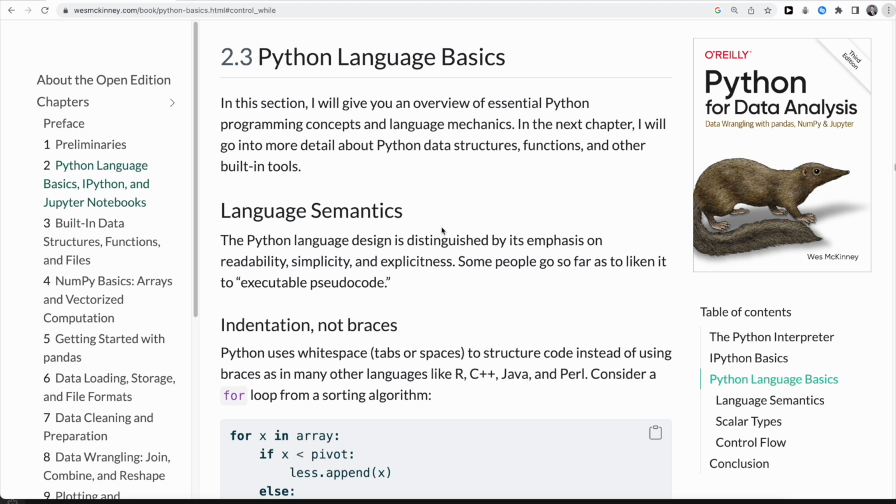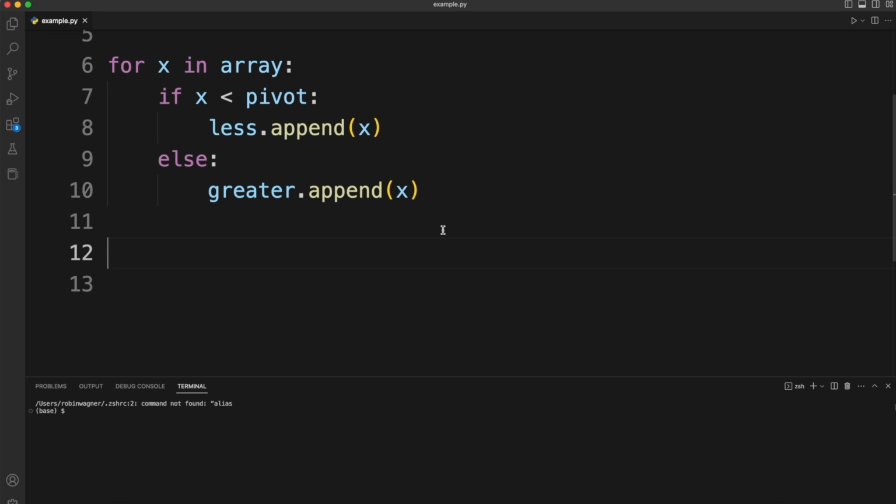Let's first start out with the language semantics. In contrast to a lot of other programming languages, such as Java, JavaScript, or C#, for example, Python does not use curly braces to structure the code, but uses indentation instead. So we could either use tabs or spaces in order to indent our code and separate out the different blocks of code. Typically we would use spaces, and the structure is as follows.